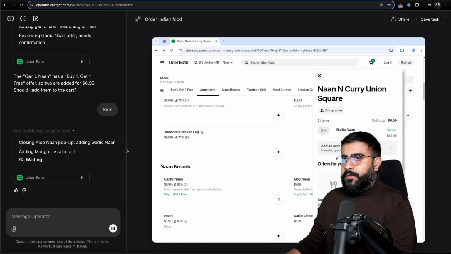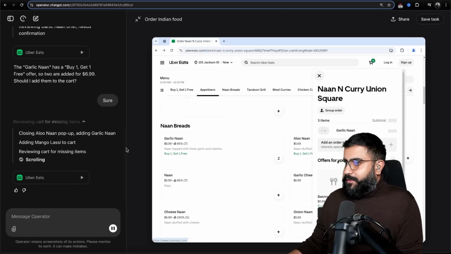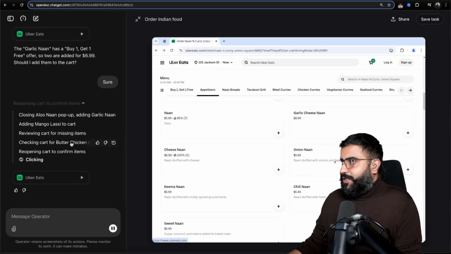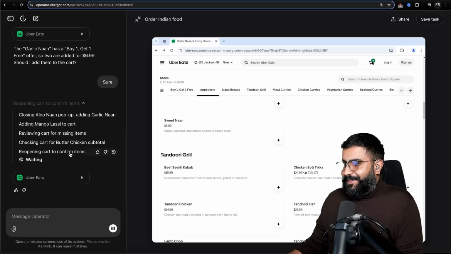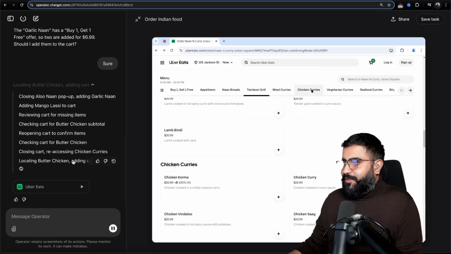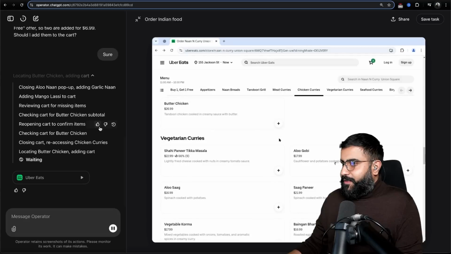Good, good, good. Now let's see what it's going to do. It's going to find the mango lassi. Yeah, there you go. It's smart that it found the missing item, that there was no butter chicken. And let's see if it can figure it out. There we go. It's reassessing the chicken curries. Good job. Go find the butter chicken, buddy.